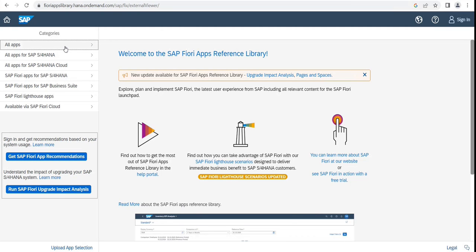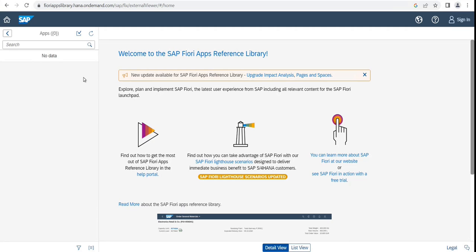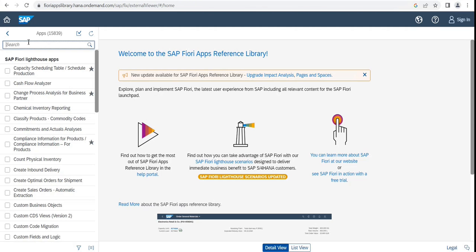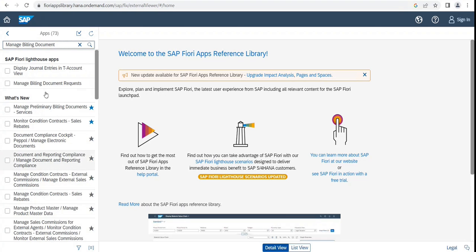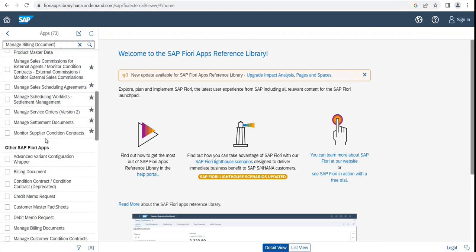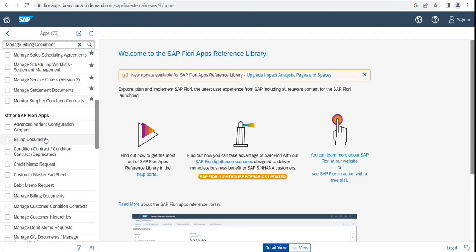I'll simply go to all apps and you can search for any app that you want to activate. In our case, we will take a simple example of manage billing document. I'll pick one standard app which is available on Business Suite as well as on S4. I'll search for manage billing document. After searching, just scroll down. There will definitely be one option where this app is available.